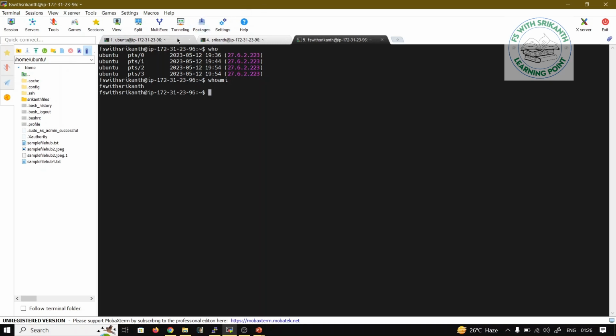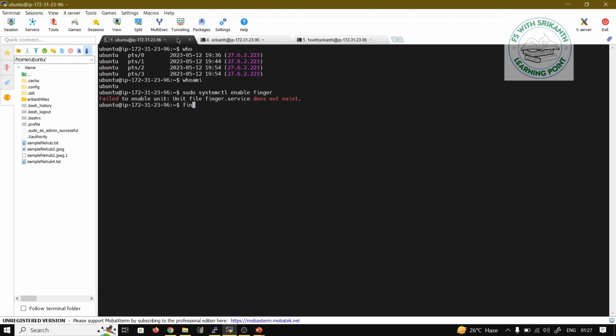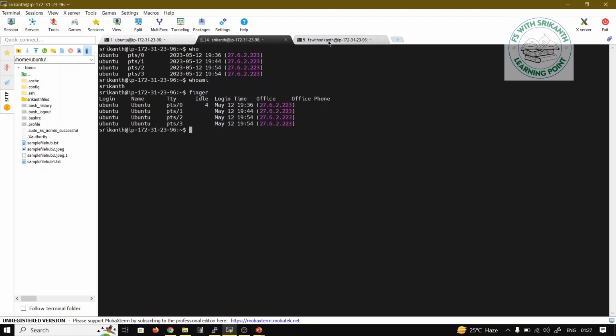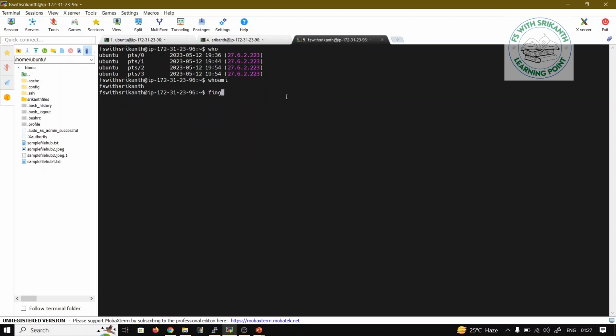And I'm going to enable this, sudo systemctl enable finger. Yes, finger works. Finger, how many are idle? 4 users are running, right? And one more finger, and finger.